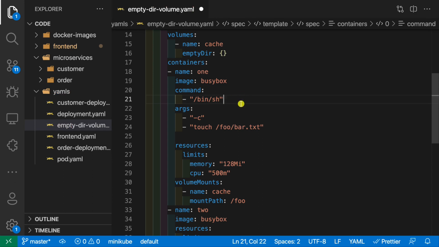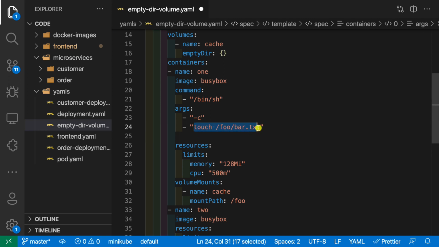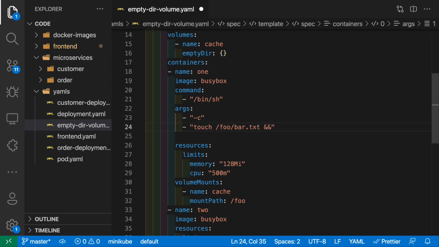So there we go. Now that we have the file, I want to run another command, because this will just run this command and then the container will die. So what I want to do is keep the container alive, and for that I'm going to say and sleep 360 seconds. So this will do the trick.